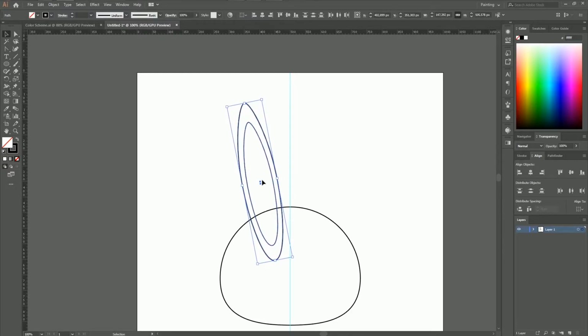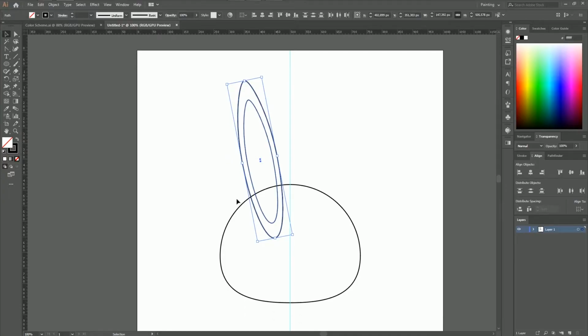When you're satisfied with the placement, let's create the copy of these two elements on the other side. Firstly, we need to select both of these shapes. Now go to the left toolbar and select the Reflect tool. Hover over the Rotate tool and click on it with the right mouse button. Into the drop-down menu, select the Reflect tool.